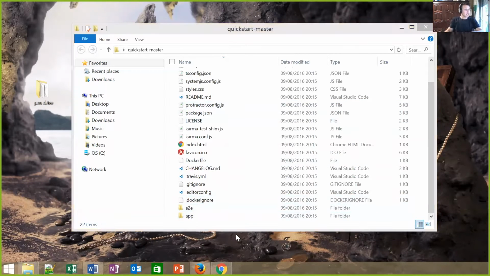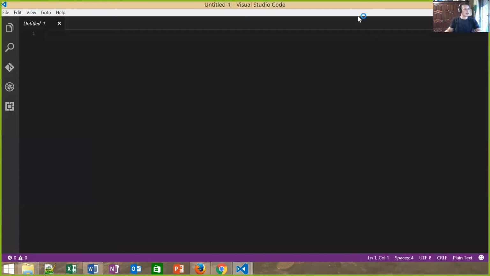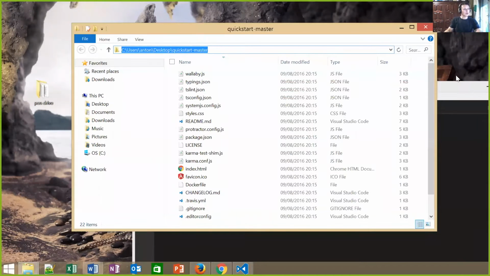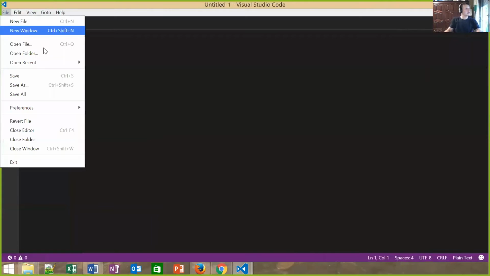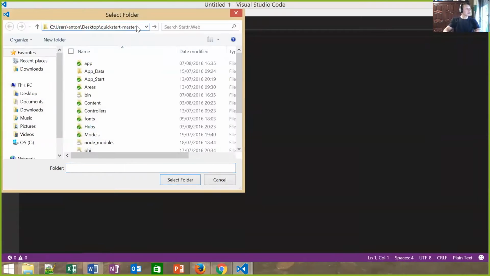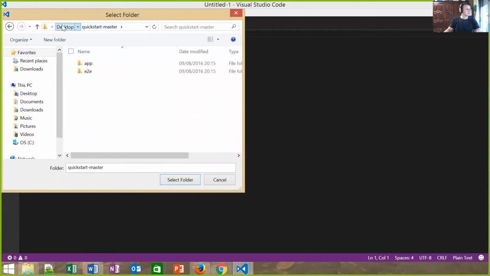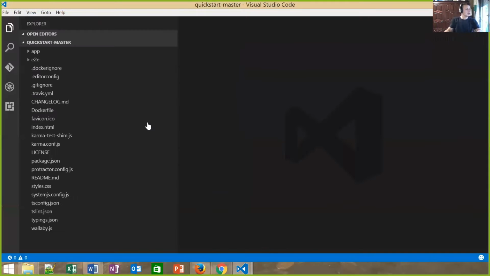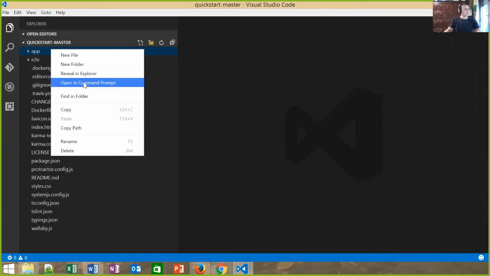As a code editor, I'm going to use Visual Studio Code for this purpose. I will open a new window, and then open my folder with the app inside here. Okay, great. So I will choose the quick master.